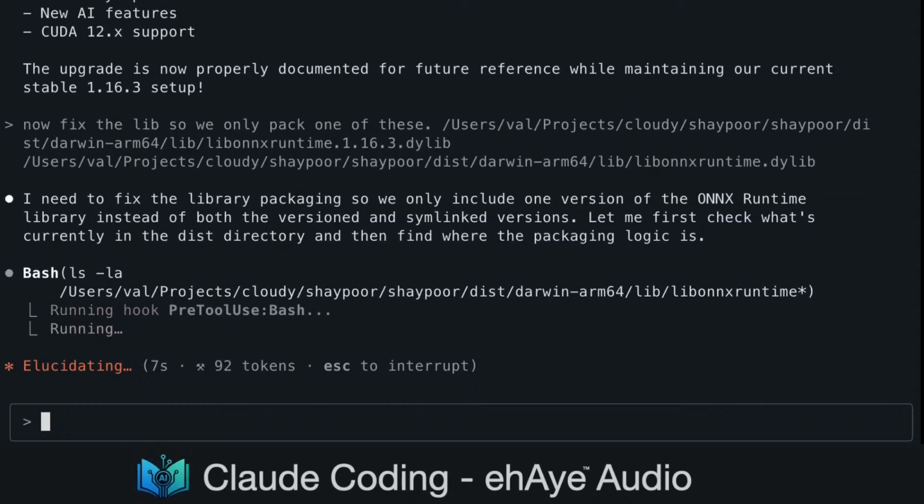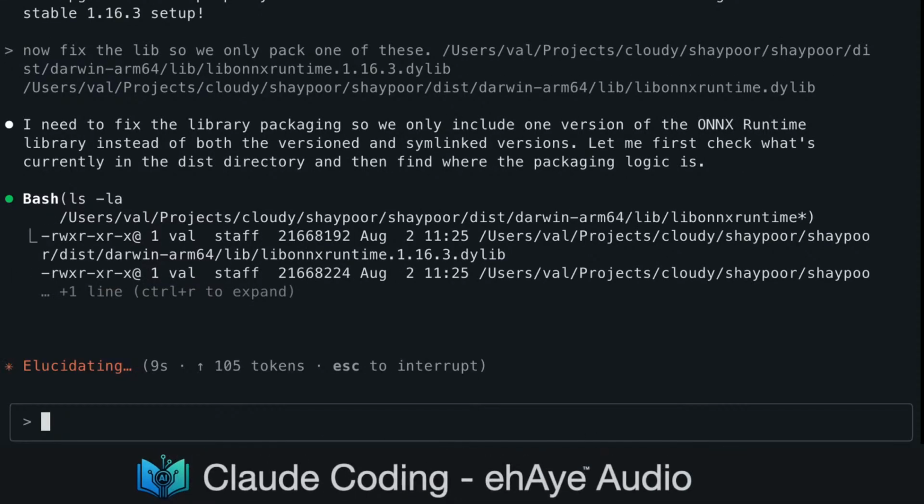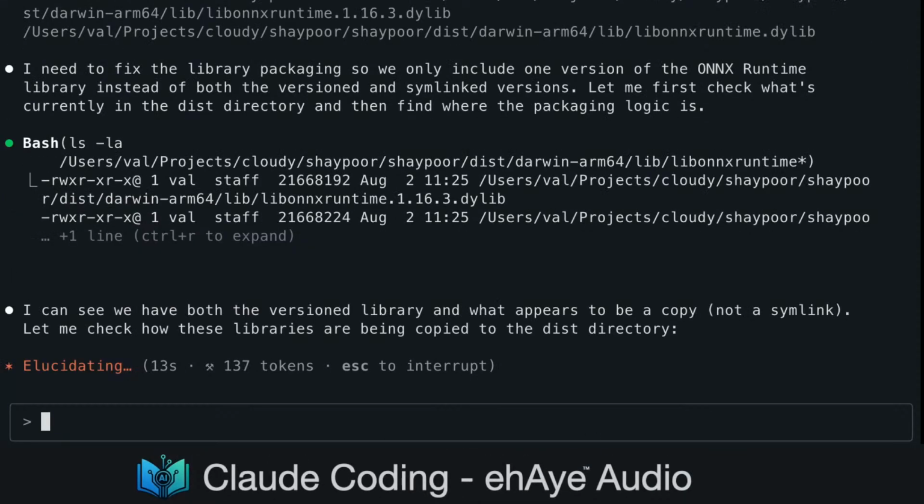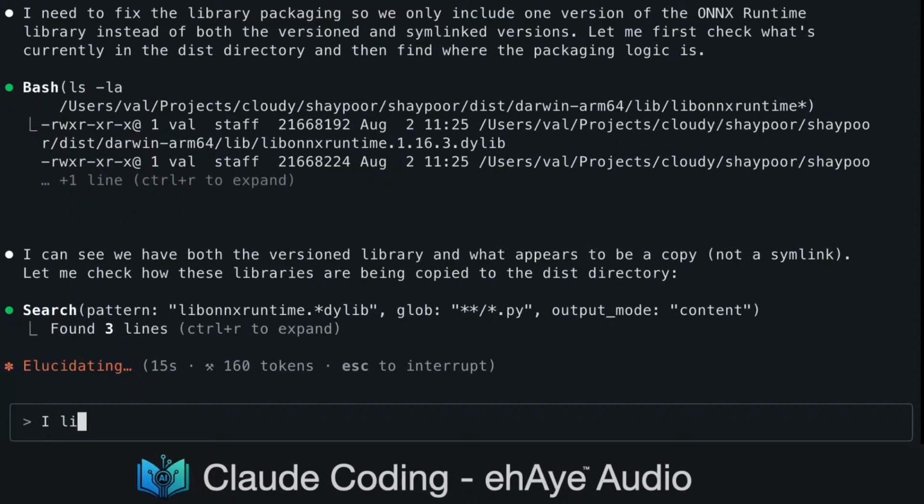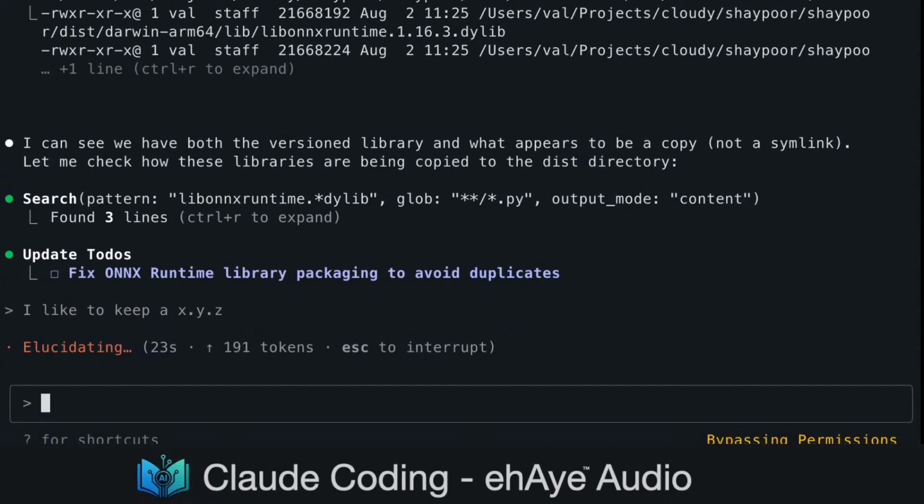I need to fix the library packaging so we only include one version of the runtime library instead of both the versioned and symlinked versions. Let me first check what's currently in the dist directory and then find where the packaging logic is. I can see we have both a versioned library and what appears to be a copy, not a symlink. Let me check how these libraries are being copied to the dist directory.